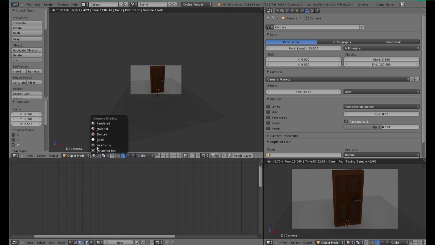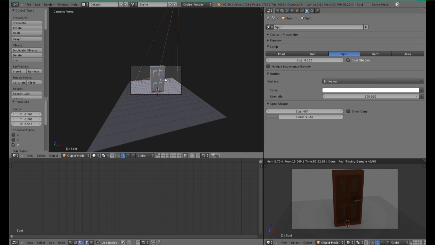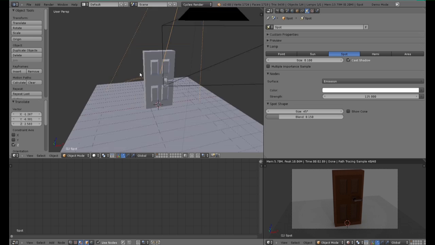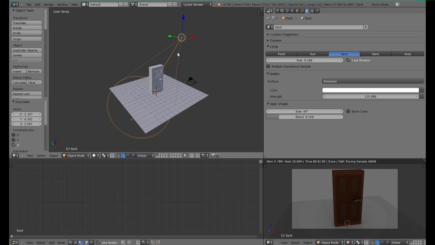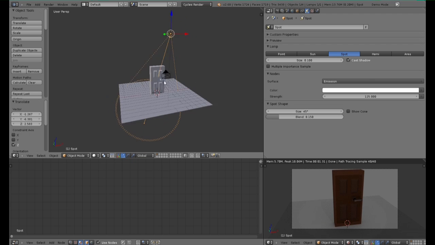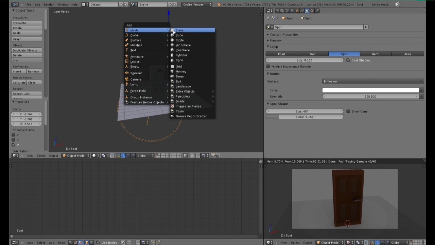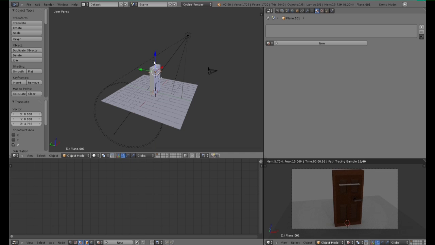Now, I don't even care anymore. If I want that light showing, I will move around this light. Actually, no. Now we will add a mesh plane, bring it up to about right there.